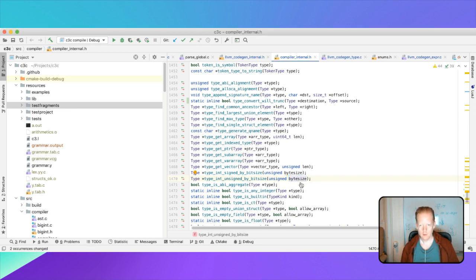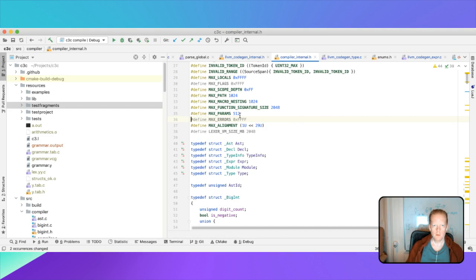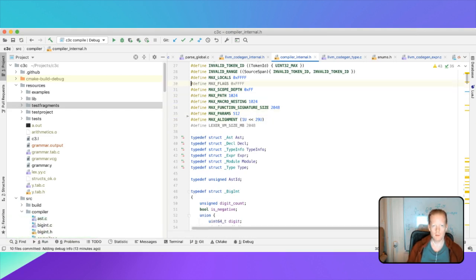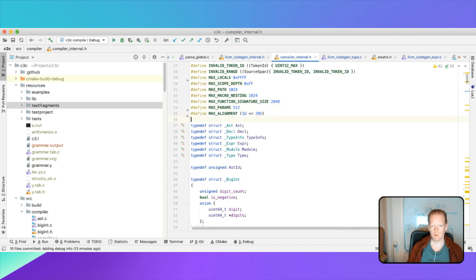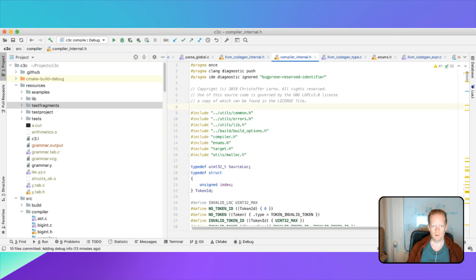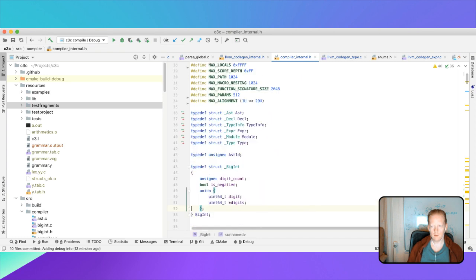It's good. I'm just going to say that one. Okay. There are still complaints like the max errors. I don't use that one. So let's remove the max flags. I didn't use that one. Lexer VM size. I don't know. If it's good, I can add it later. Apparently I don't use this one anymore, and it has to go as well.